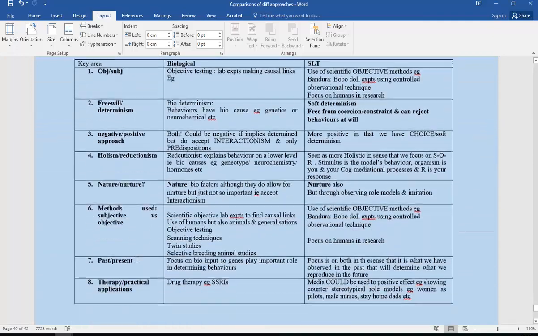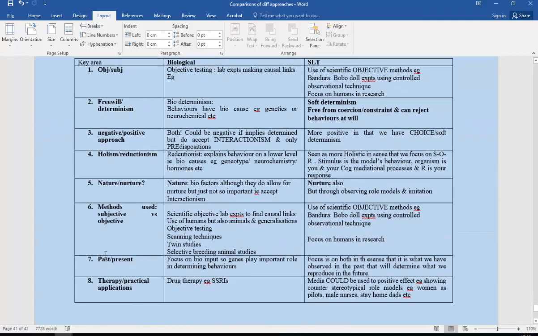And then finally the biological approach, which is a nice comparison. Maybe behaviourist, biological and cognitive are probably the most obvious ones to have a look at. Here we've got our key areas, and what you would say for those key areas for biological versus SLT.